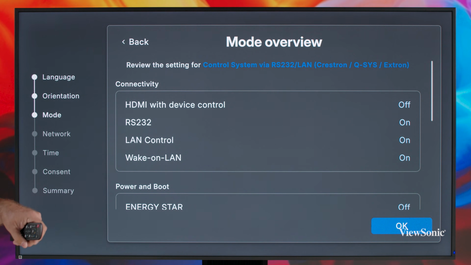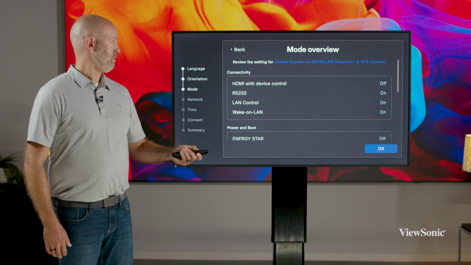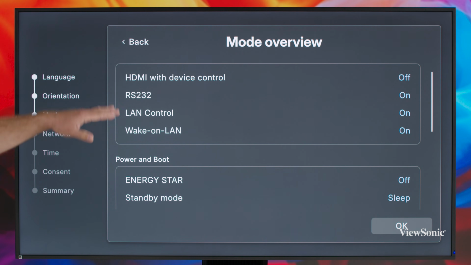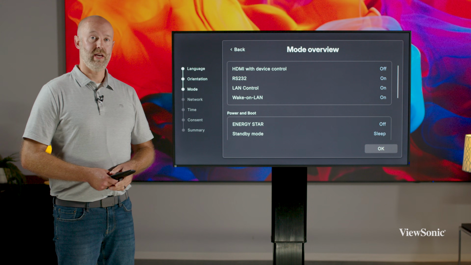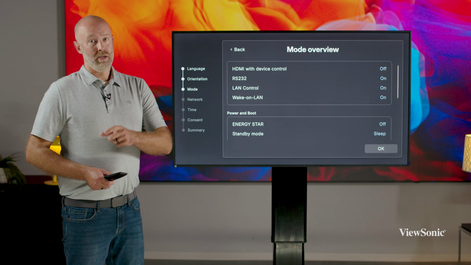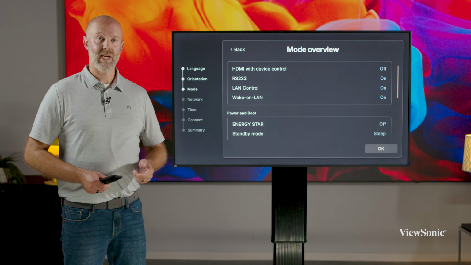So we can just hit OK and accept these settings, but for today's sake, let's dive in and take a closer look together. So these are about how we are going to control the power state of the display. HDMI with device control is ViewSonic's implementation of CEC, or Consumer Electronics Control. That allows the device to be controlled over the HDMI input. In this case, that's not what we want.